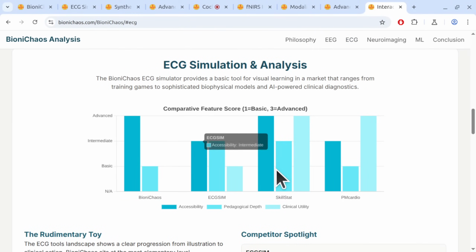Okay, how about the ECG comparison? Can you just give me all the details at once? For the ECG comparison, BioniChaos has advanced accessibility, basic pedagogical depth, and basic clinical utility. ECGSIM has intermediate accessibility, intermediate pedagogical depth, and basic clinical utility. Skillstat has advanced accessibility, intermediate pedagogical depth, and advanced clinical utility. PM-Cardio has intermediate accessibility, basic pedagogical depth, and advanced clinical utility.